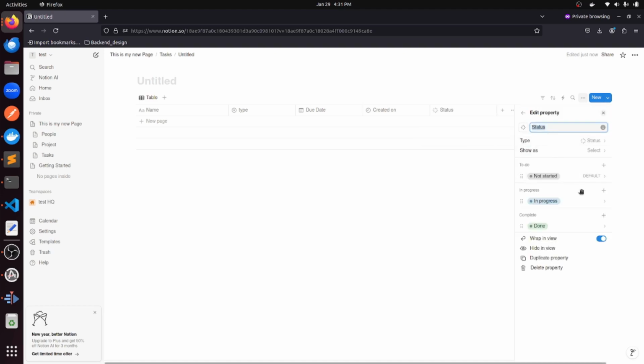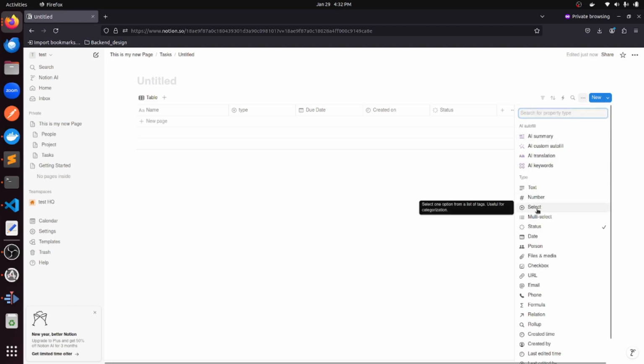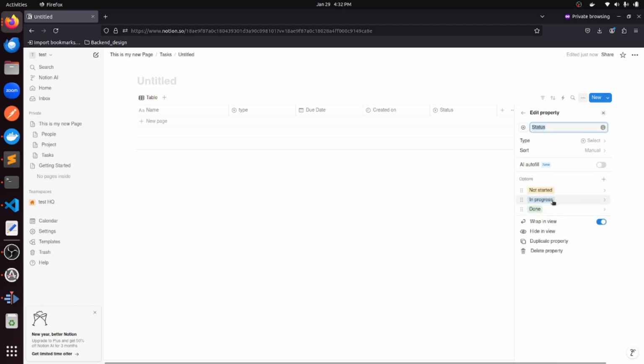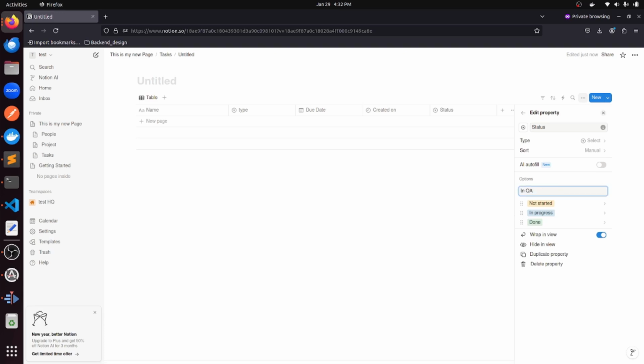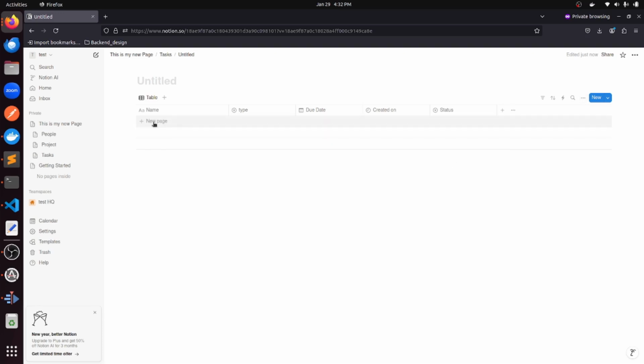So this is going to be of type select: started, not started, done, in progress. I can have as many as I want. I can have in QA if I want, and then I can add my task. So for example, I can add task 1. For type, I haven't added values.